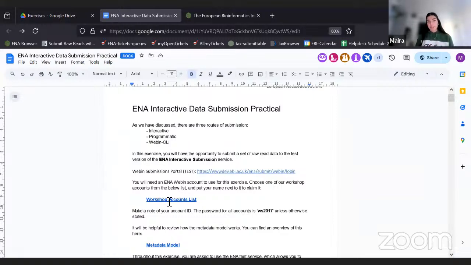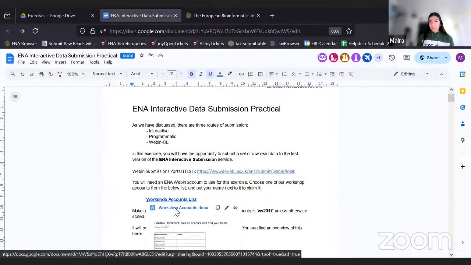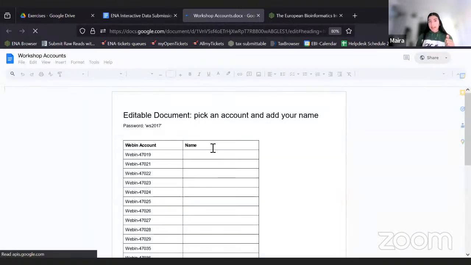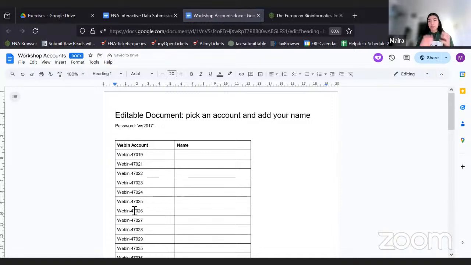The first thing I need you to do is go on this link right here, the workshop accounts list. If you could open this file and just add your name against one of the Webin accounts, and you will use that Webin account for today's exercises.